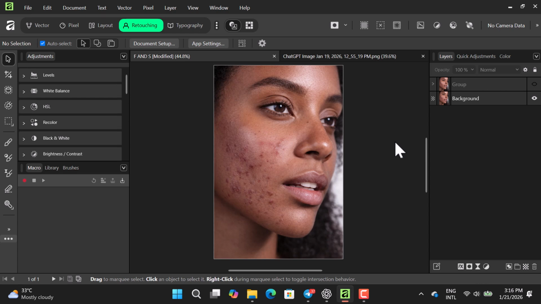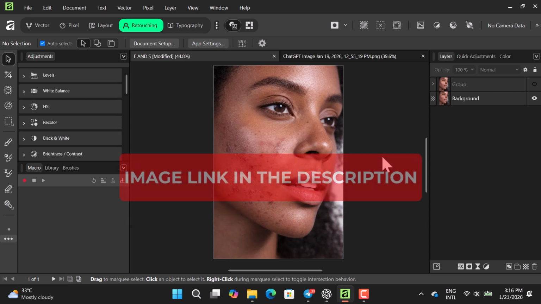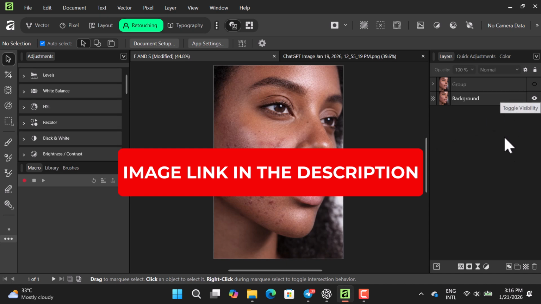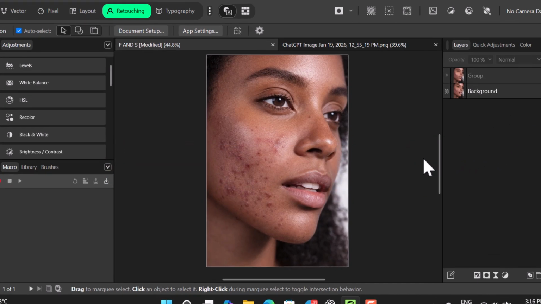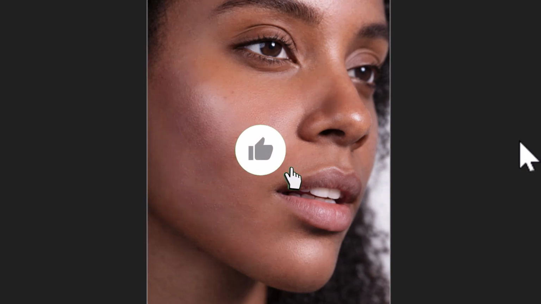In this video we are going to learn how to retouch an image inside Affinity. I hope you're ready. Now, I have the image link below the description. Make sure you download it so that you can follow along. We are going to take the image from this to that, and I hope you are ready.